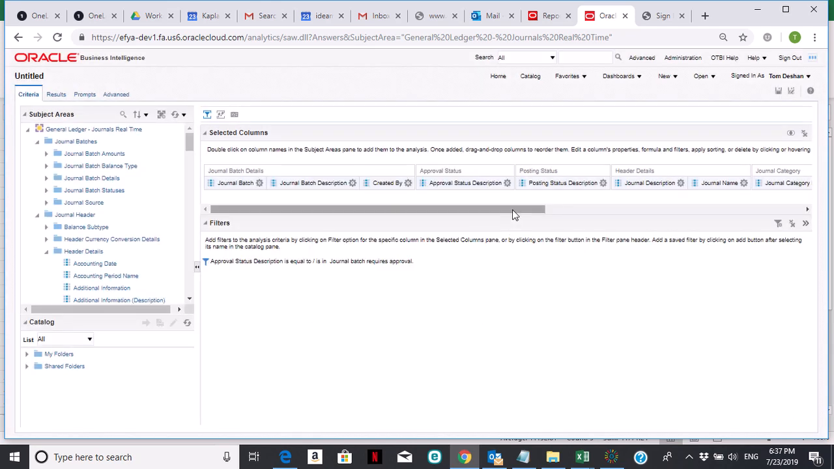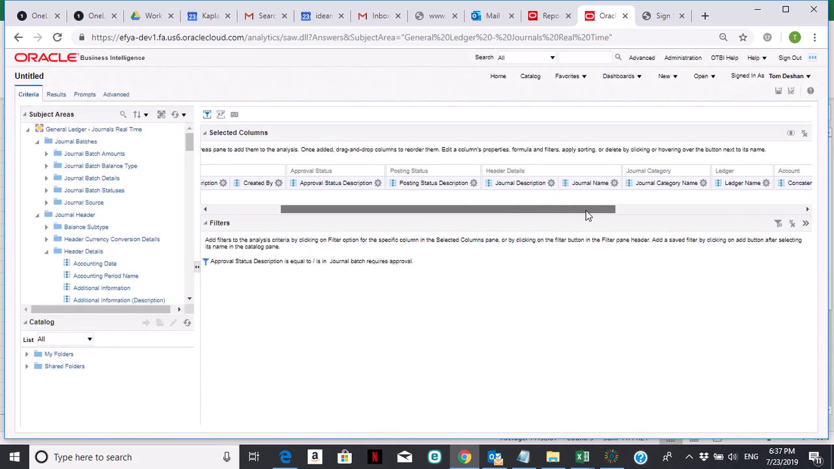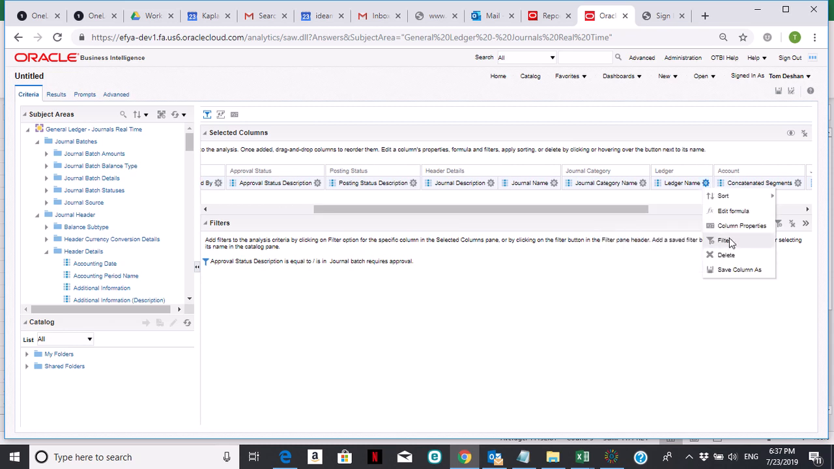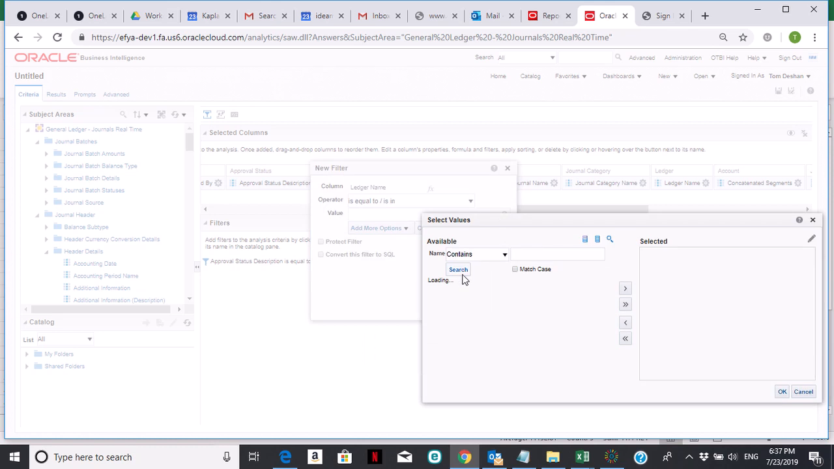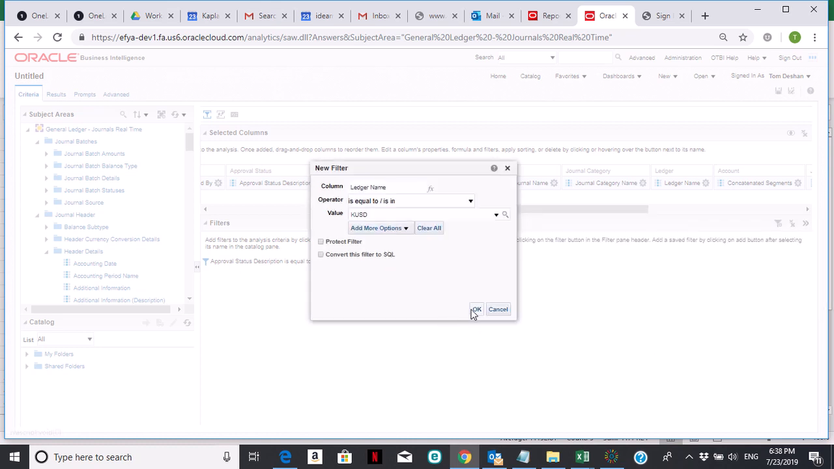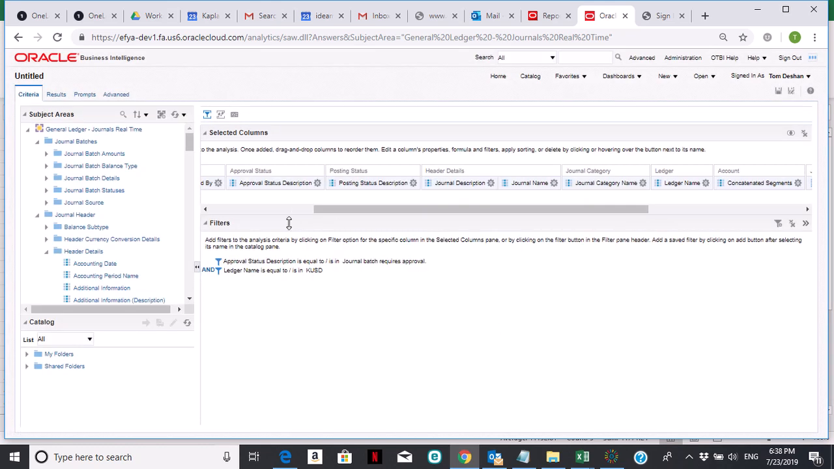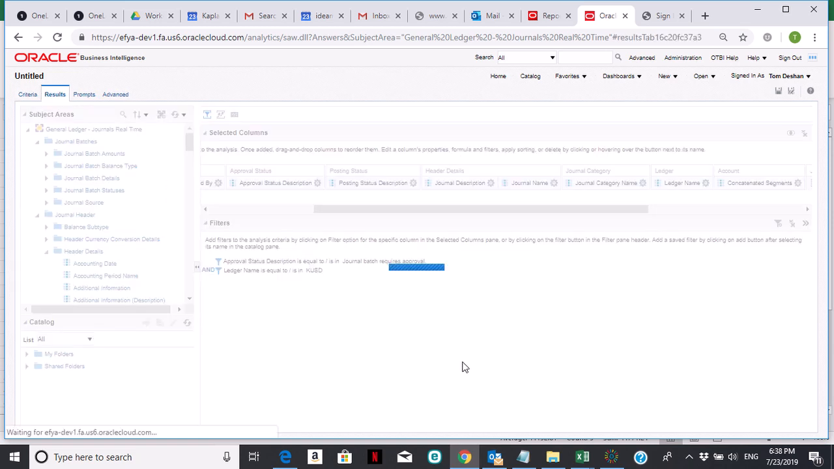And let's say I wanted to do it for my ledger. So if I'm in charge of a ledger, I want to say for my ledger, and let's say this is going to be for the US ledger. So I'm just going to choose it, bring it over, and say OK. And that's it. So I'm running this report for anything with an approval status of batch still requires approval in the US ledger, and let's see if that brings us any data. Going to hit results.